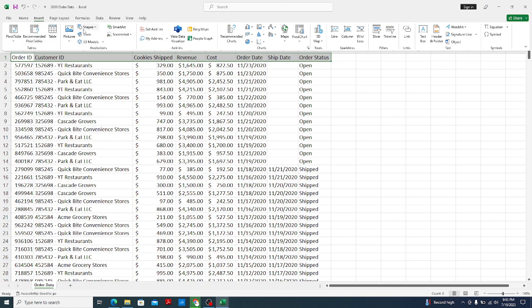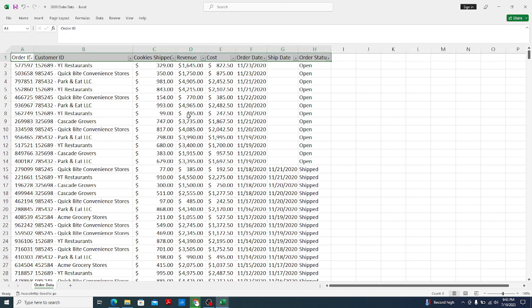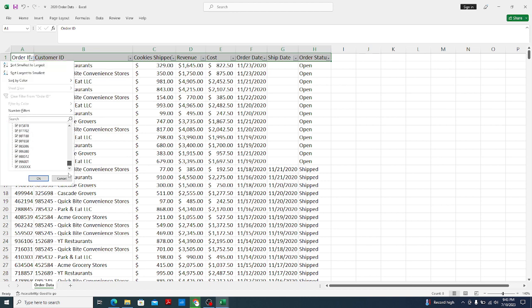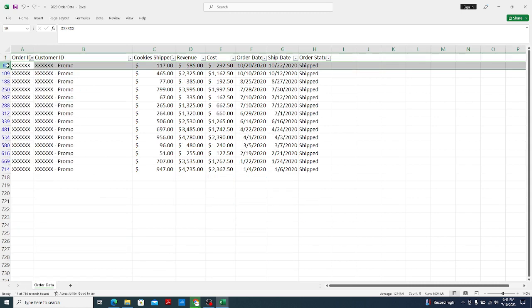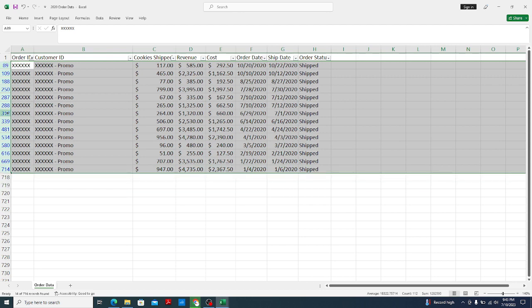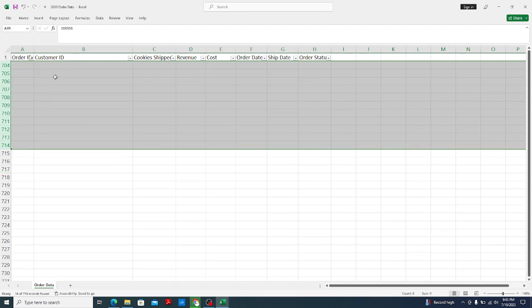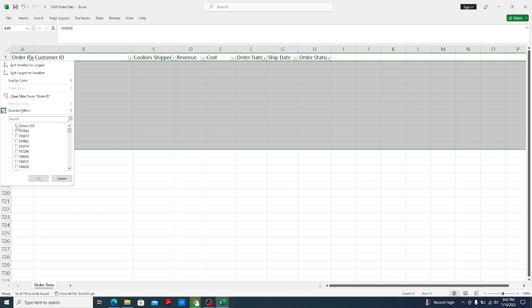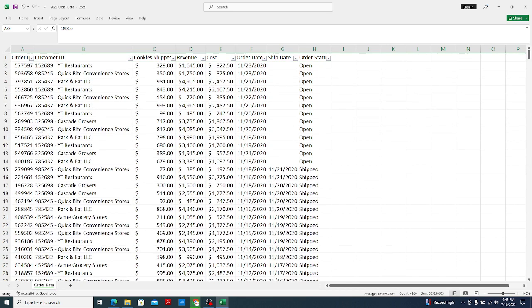Let me insert the filter. Then I'll check, do we have promo data? Yes, we have. I don't want that promo data. Then I will have to delete that. Okay, then highlight the data back.